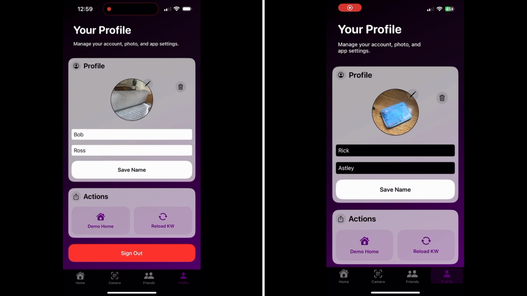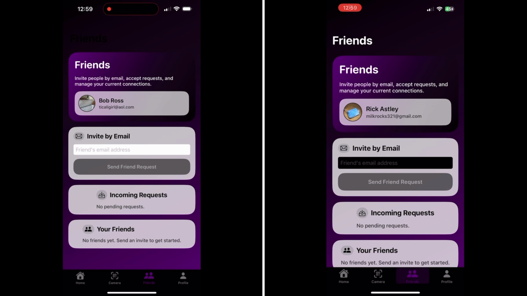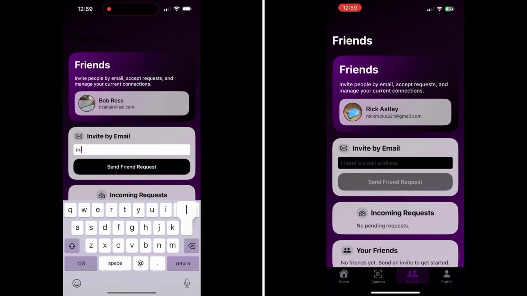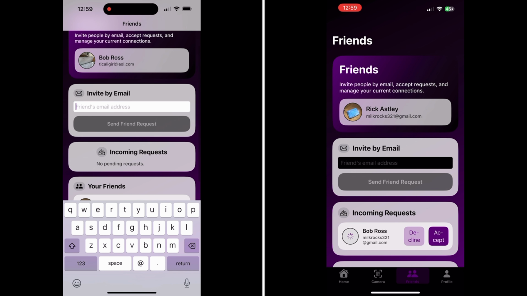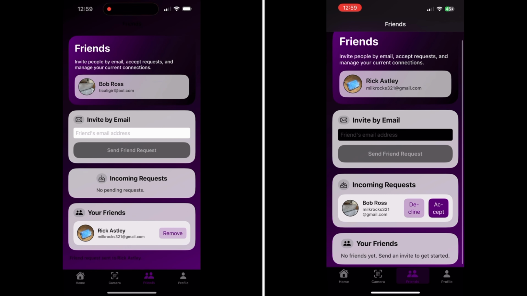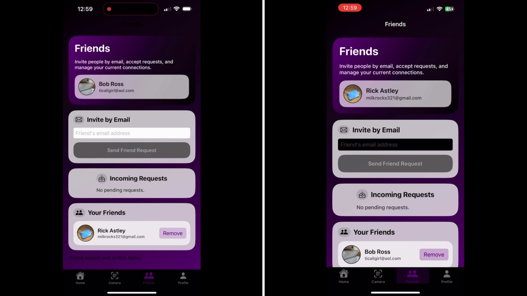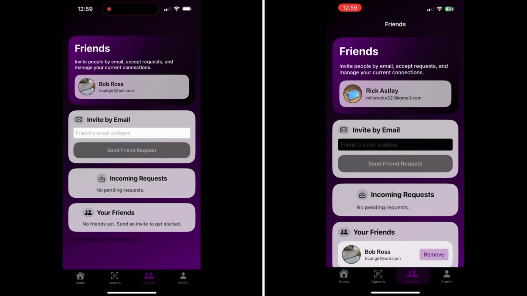We also implemented the Friends feature. You can add friends by their email, which will then show up in their incoming requests section. On the receiver side, you can accept or decline a friend request, where they will then show up in your friends list. And from there, you are able to easily press the remove button to unadd a friend.